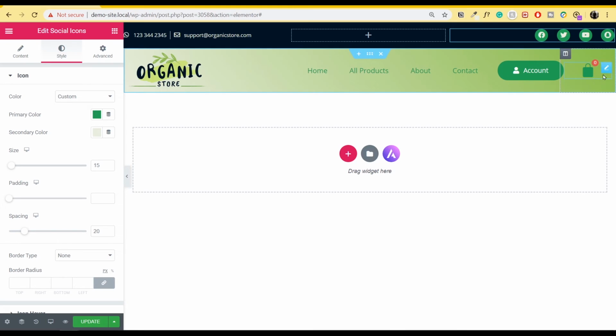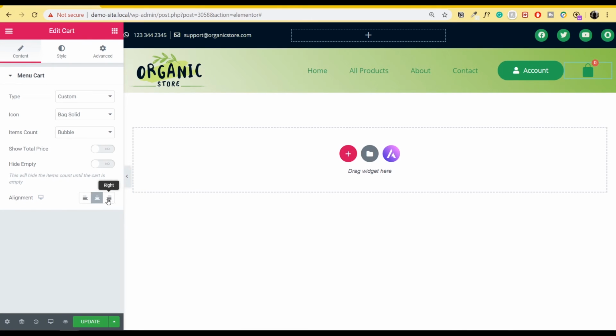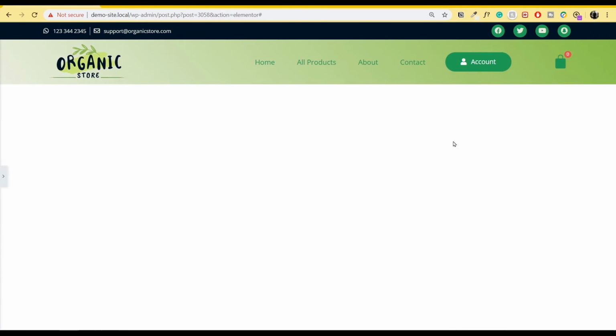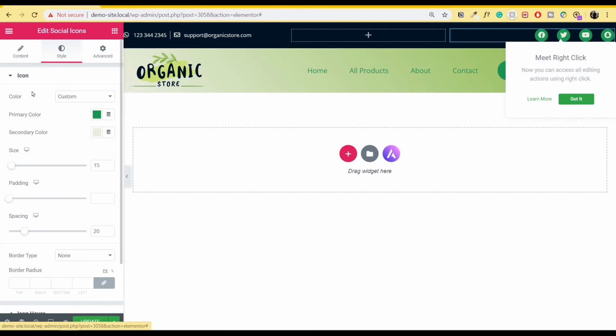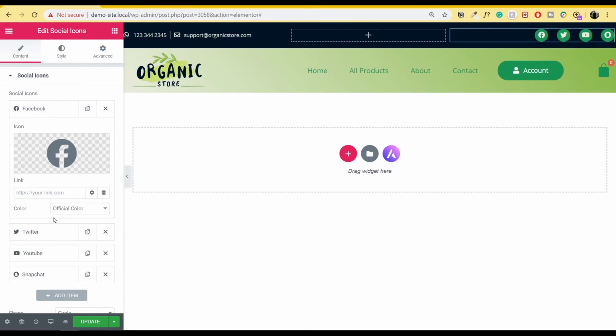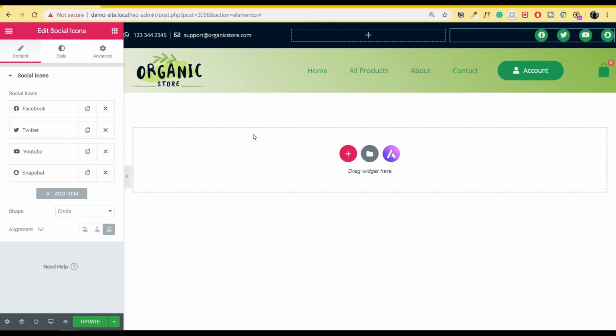However, as you can see, my cart icon is not aligned to the right now. So I'll just click on edit cart, go to where it says alignment, and I'll align it to the right so that everything looks perfectly aligned. So now I have my social icons. Now inside social icons, of course, you can go to the content and you can place in the links to your social media account. So you can simply place a link here and it will work just like a link.